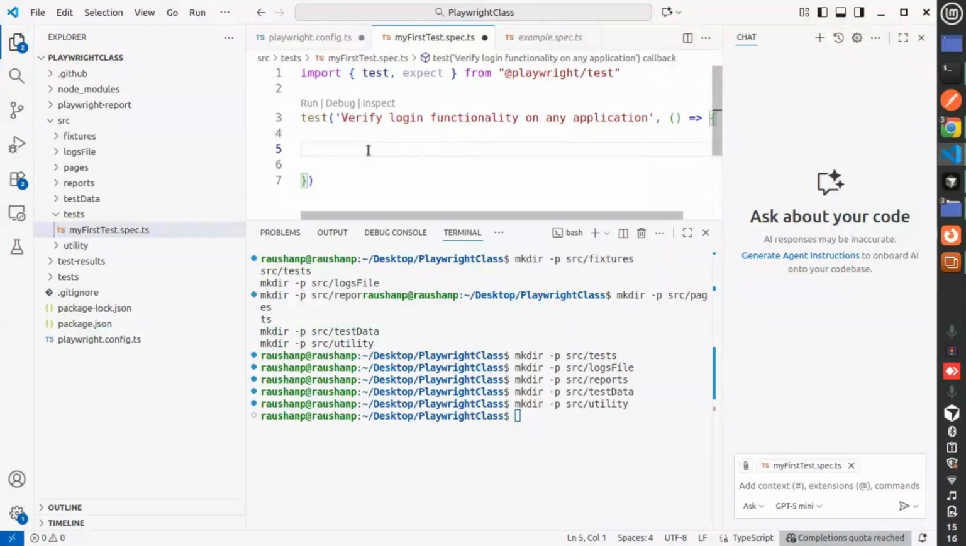So let's say I will perform one action on Orange HRM. Orange HRM is one application. We have one open source application on which we can perform our automation things. We can create the framework and then we can do the demo and all. So we have one open source available application from Orange HRM which we will use.